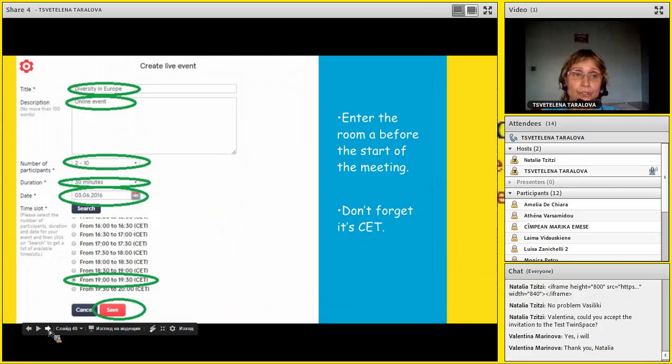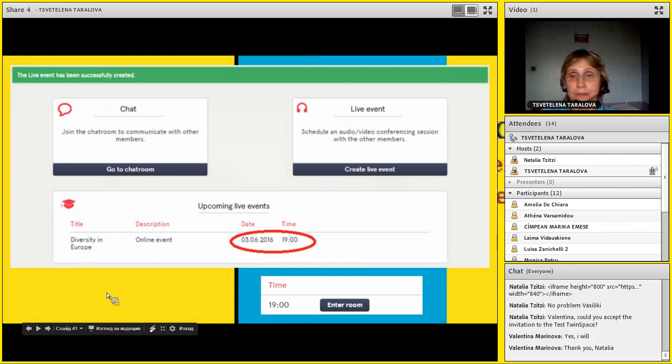Here, each teacher should write the title, clear and short, a short description, the expected number of participants, duration, the date, which is very important, and the time. When setting the time, we should remember it's Central European Time. And click on Save. Then the online event is ready, and when the time comes, participants can enter the room, and the box which you see at the very bottom of the screen appears, Enter the room, when the time comes, not before it.